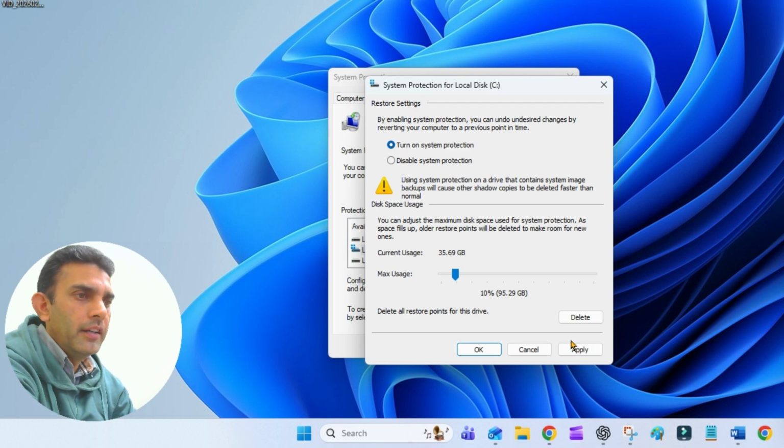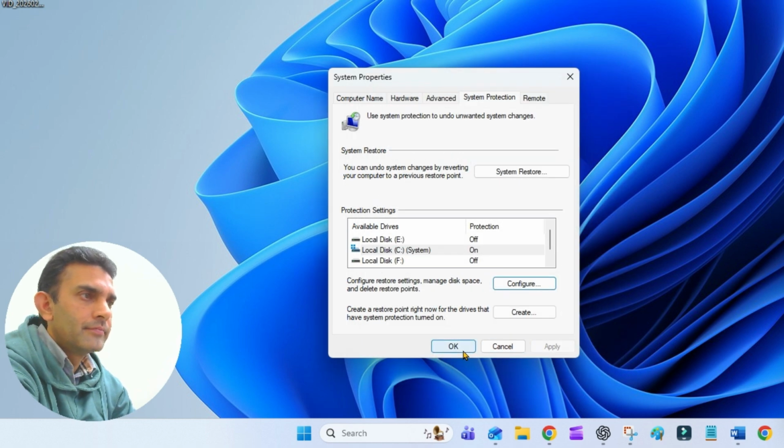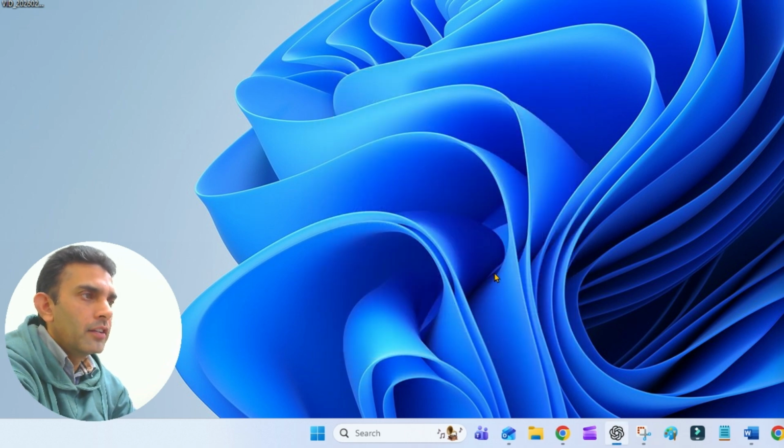Then click apply, then OK. Again OK. Once you do this, your system is ready to create restore points automatically.